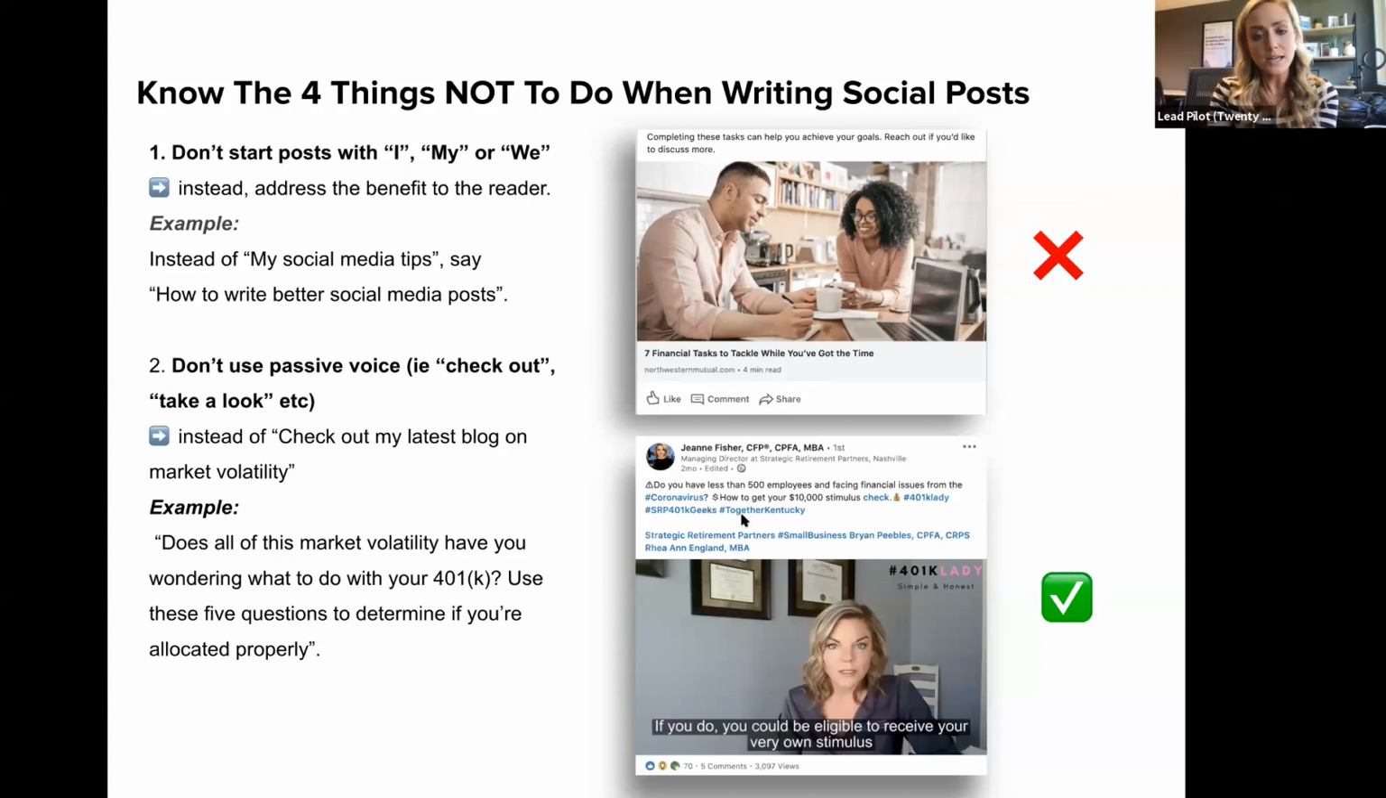Versus if we look at this post down here from Jeannie Fisher, who partners with businesses to provide 401k plans, she says, do you have less than 500 employees and are you facing financial issues from the coronavirus? Here's how to get your $10,000 stimulus check, right? So that is so specific for her audience. And so we can see she got 70 engagements, like, celebrations, and 5 comments, much, much more engaging of a piece. It's also timely. It's talking about something that's affecting people in real time, right? The coronavirus. So you can absolutely do the same thing with your own posts, and we make it really easy.